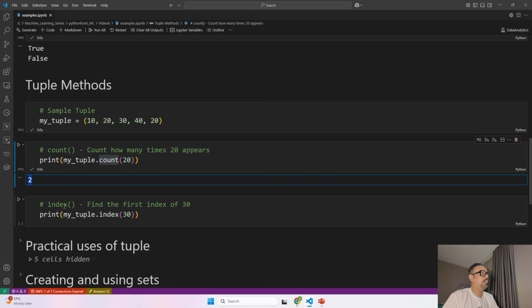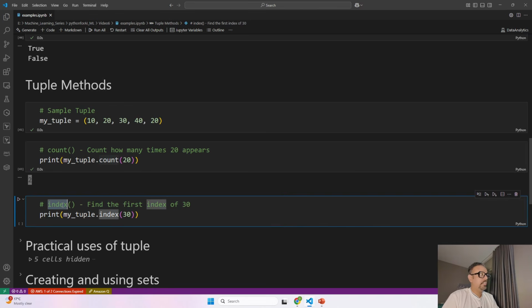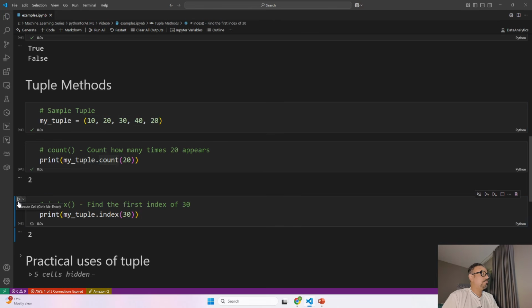Now, if I go ahead and use the index method, what this index method is going to do is, when you search with a value, it is going to give you the first index where it found the value first. So 30 comes here. It is going to be 0, 1, 2. So it is going to give us the index number as 2 over here. See, it has written 2.